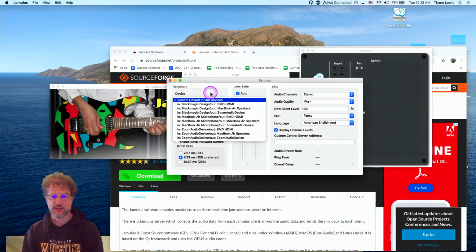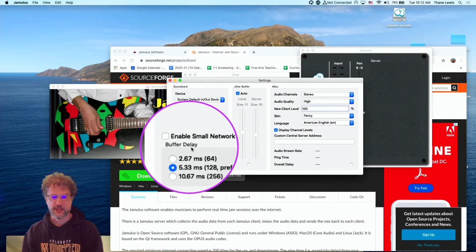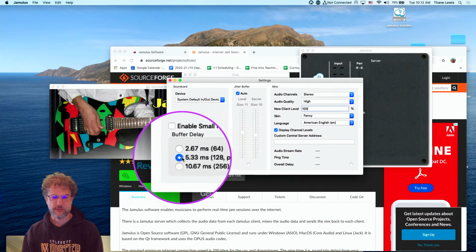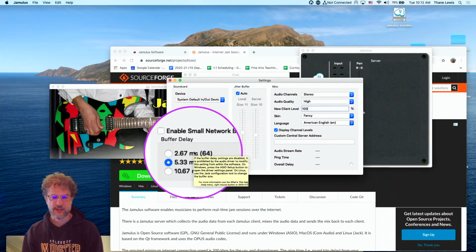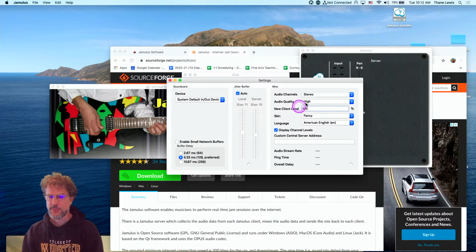Okay, so you'll get a different menu for your stuff on that. All right, let's go over here. This is buffer delay. So you know what buffering is. This is their preferred. So click on the middle one to start with. If things get bad, you can change that down to a lower setting and see what happens. You can change that as you go.